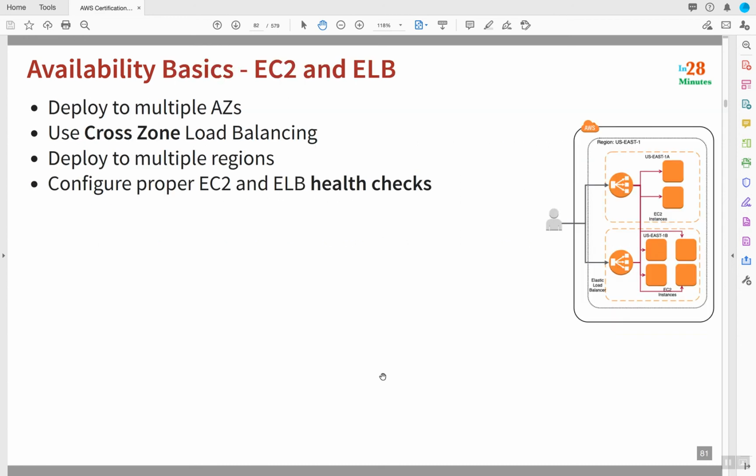Availability basics for EC2 and ELB: deploy to multiple availability zones, use cross zone load balancing, deploy to multiple regions, and configure proper EC2 and ELB health checks. Okay, so I have my region, I have this availability zone, I have this availability zone, and then there is the elastic load balancer.